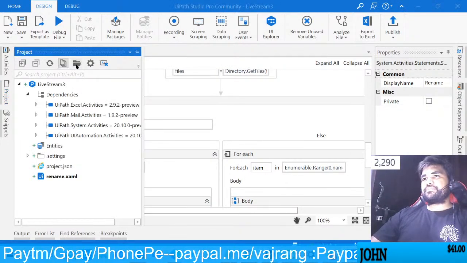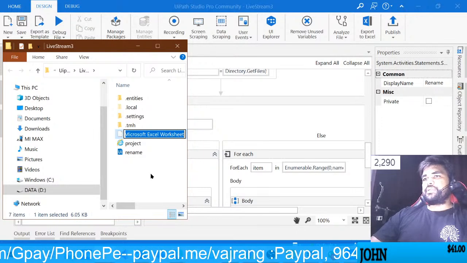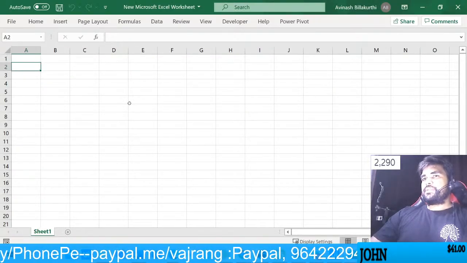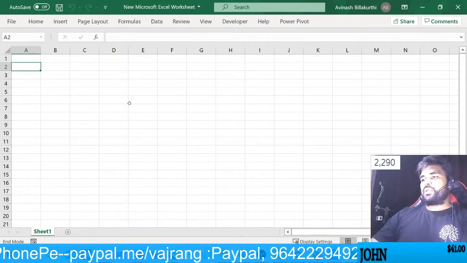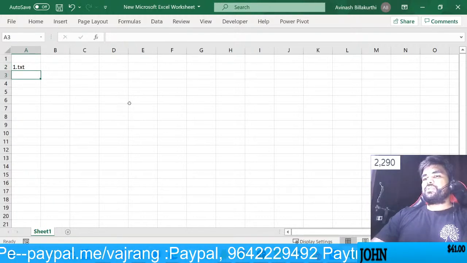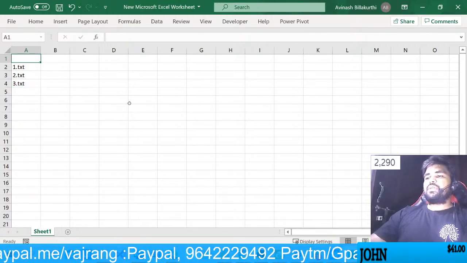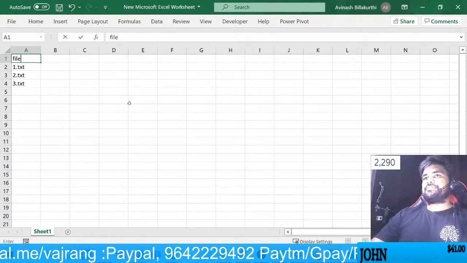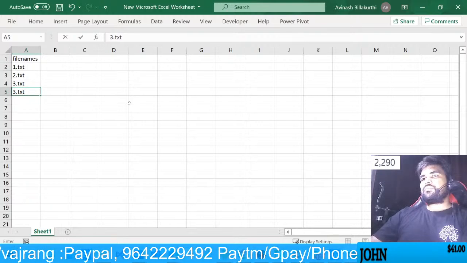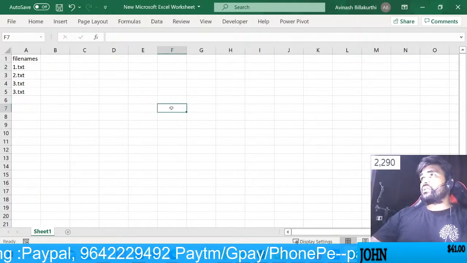Let's go to the project and let's give a new Excel file and let's give out some values. So let's search for 1.jpg. Okay, we'll see for text files 2.txt, 3.txt. Here we'll have file names. Let's assume that we have multiple items. All I know is it will give me the fourth item because that's what it will find first. I think that's how it is.